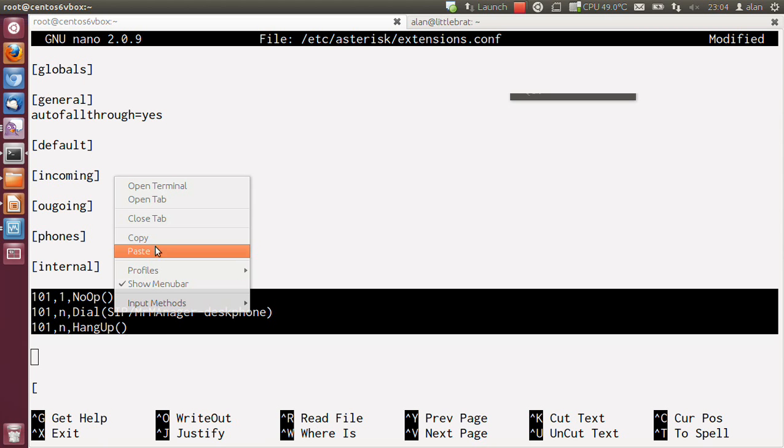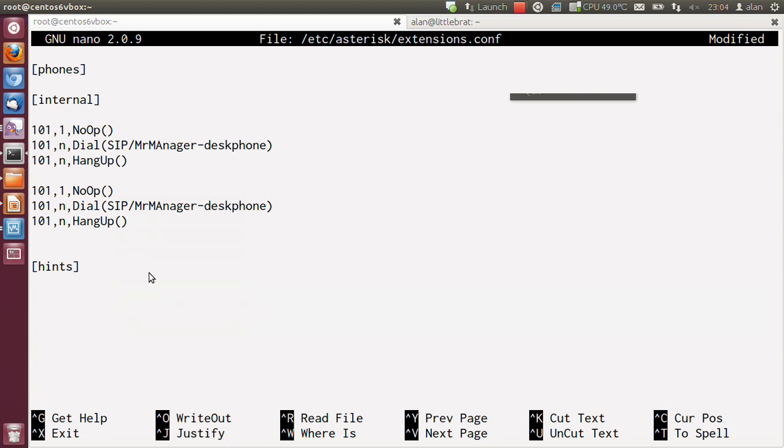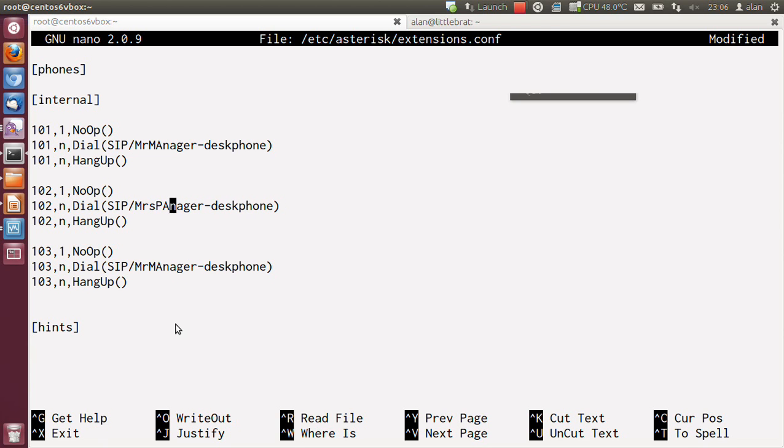Now, if you want, you can copy and paste that a couple of times for the other extensions, obviously making sure to change the extension number and change the SIP device that it rings. So our 102 was Mrs. P Assistant, desk phone. And 103 was Mr. T Boy. Obviously your real one's going to be a lot more complicated than this.